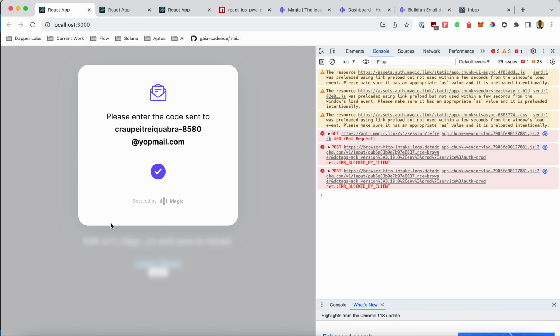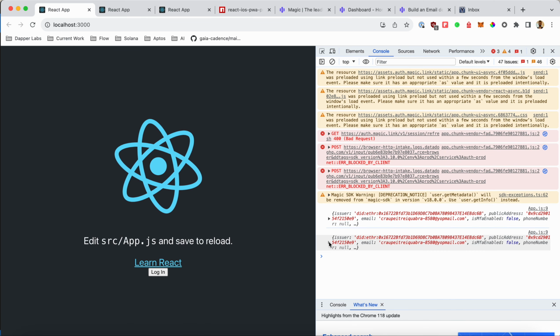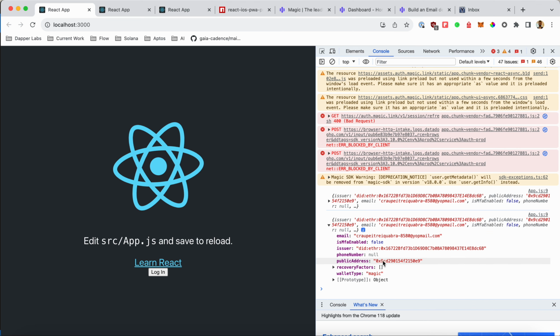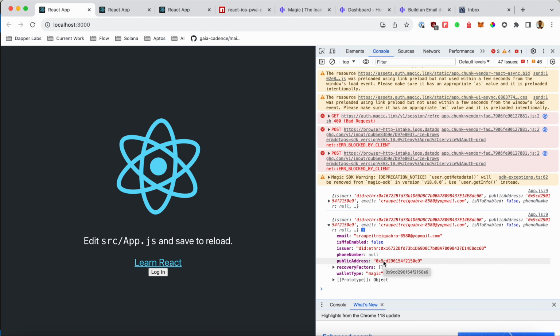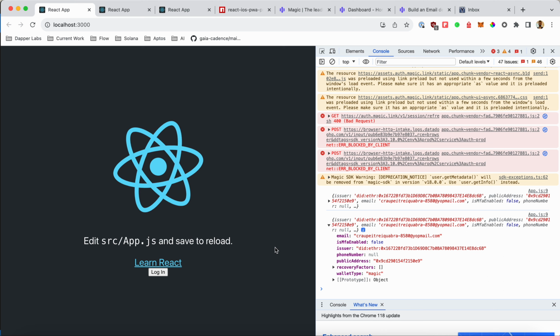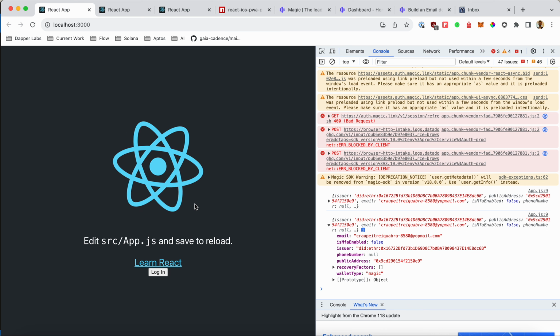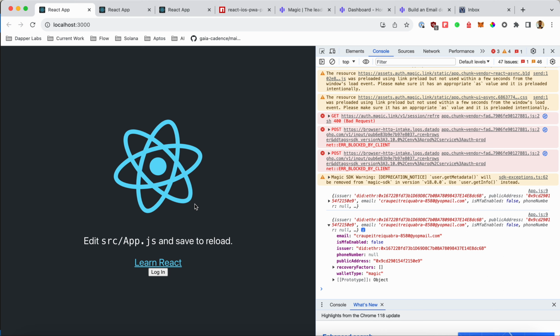So just give it a second here. Okay, there you go. Now you can see we have an address created for this account. So yeah, it's that simple. You have a PWA now. I logged in with the email. You can run this all on your mobile device, log in, and use Magic to have a walletless experience.